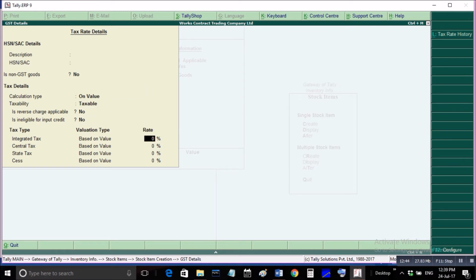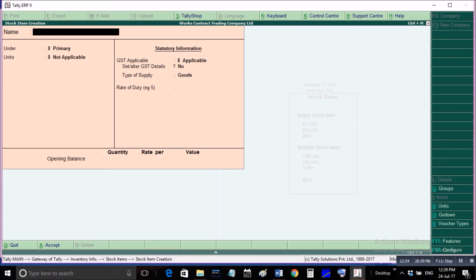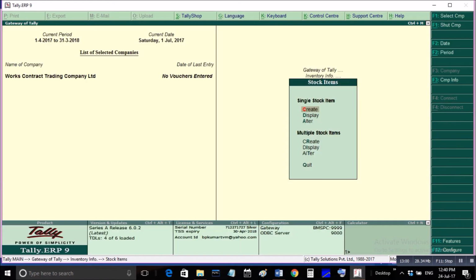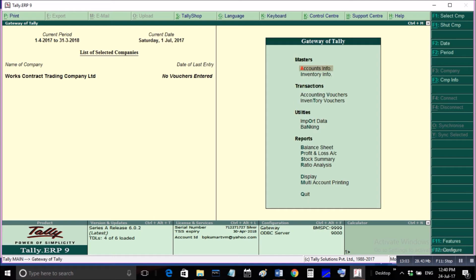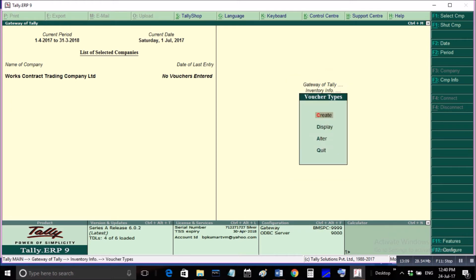Now let me enter the transaction. Before entering the transaction, let me also go to inventory masters, voucher type, and I have to create a special voucher type for recording this transaction. One is I have to transfer materials from main store to Nurses Academy frequently. For that purpose, I am going to use a journal. Let us first give the name for that journal, transfer journal.